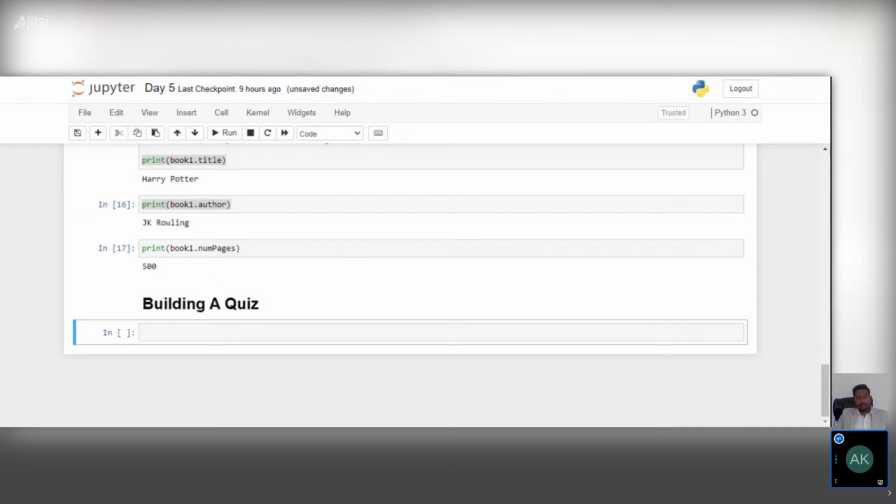As we know, multiple choice questions are very famous nowadays. We get a question and multiple choices. So we will be making a multiple choice quiz using Python, like the ones given in tests or company exams.